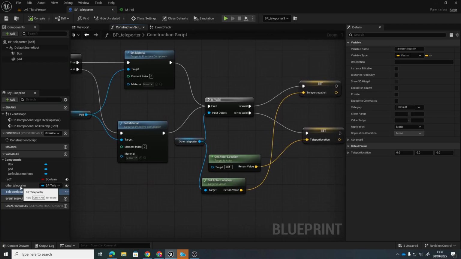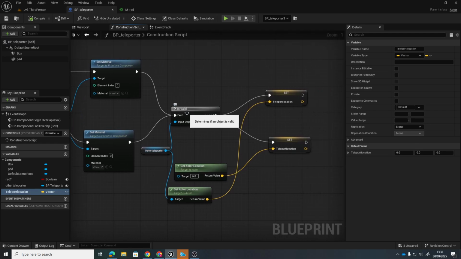I've then dragged out this, which is my object. This is my blueprint, other teleporter. So I've dragged that out to there. And then I've got an is valid off here. So if it is the teleporter and it is valid, okay, I've set one.